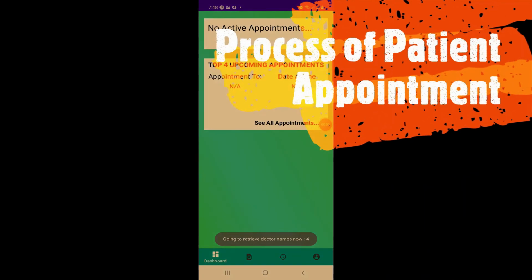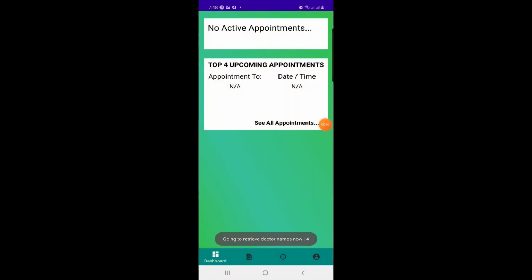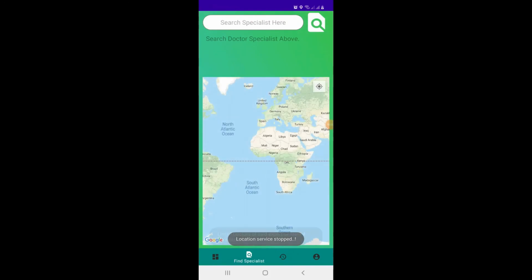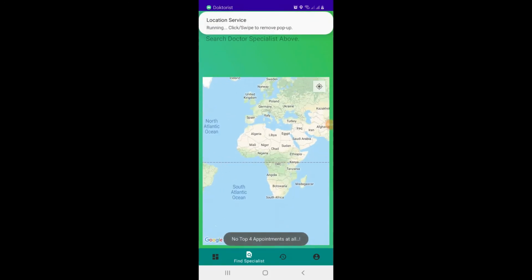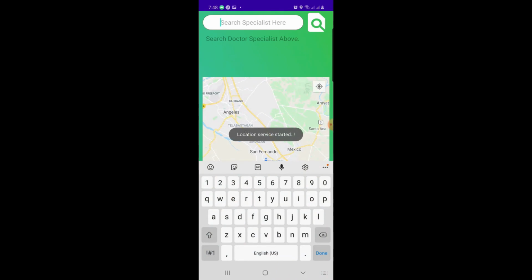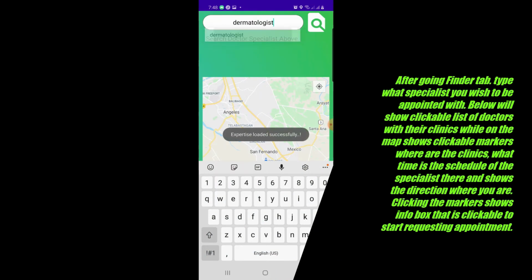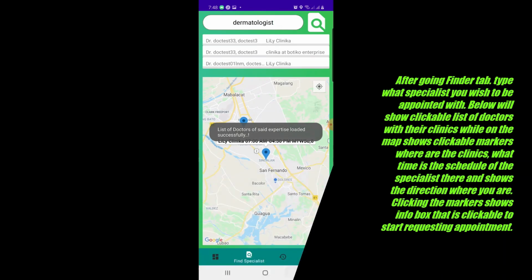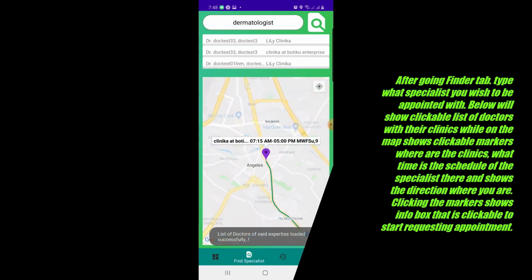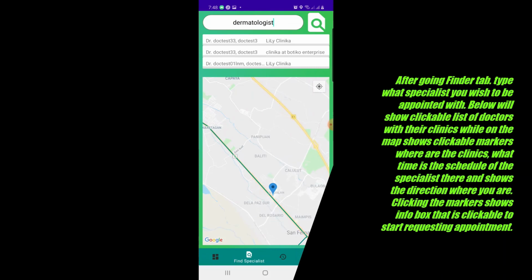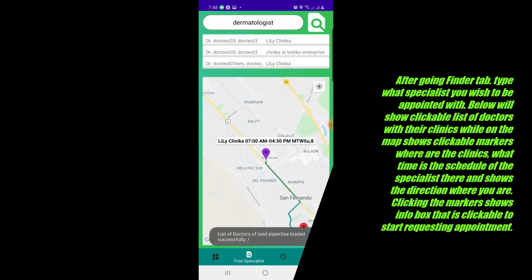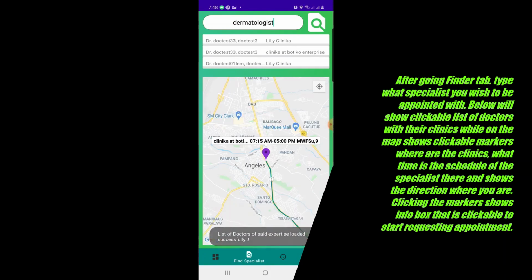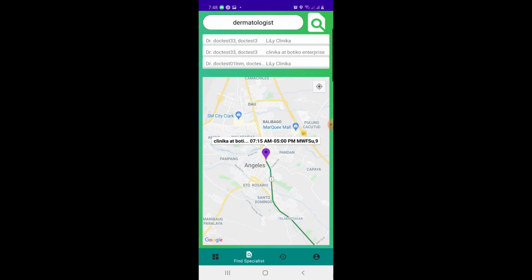Let's see how the process of patient appointment goes. After going to the Finder tab, type in what specialist you wish to have an appointment with. Below will show a clickable list of doctors with their clinics, while the map shows clickable markers where the clinics are, what time the schedule of the specialist there is, and shows the direction from where you are. Clicking the markers shows an info box that is clickable, so you can start requesting an appointment.